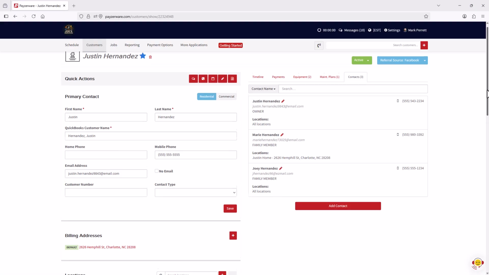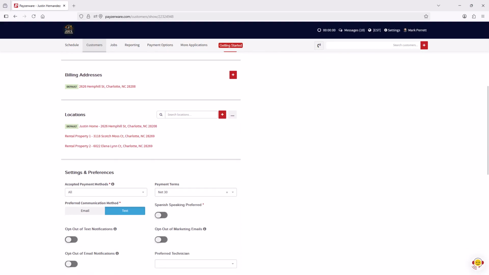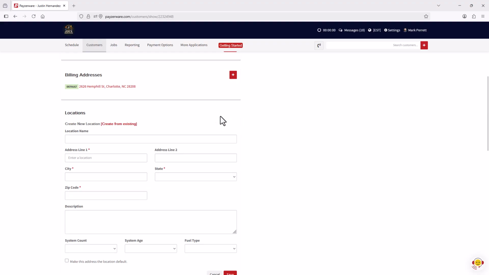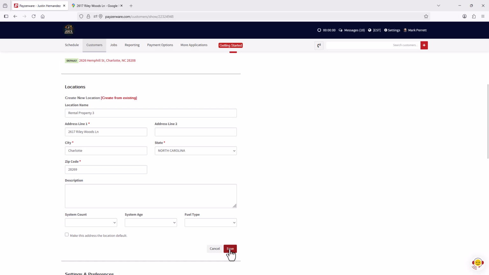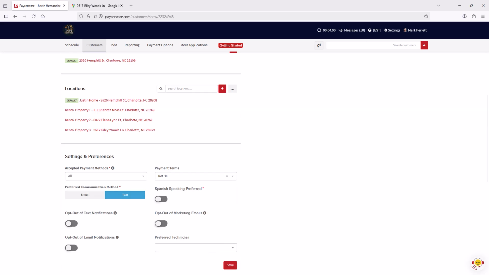Each customer you service will have at least one billing address and one location. For typical residential customers, the billing address and service location will likely be the same. Although many of your customers may have a 1-to-1 ratio, you can have as many locations under the account as needed. To add an address, click the plus sign, fill out the information, and click Save. If this is a residential customer with multiple locations, these may be rental properties. If this is a commercial customer, these may be different store locations or properties that the company oversees.